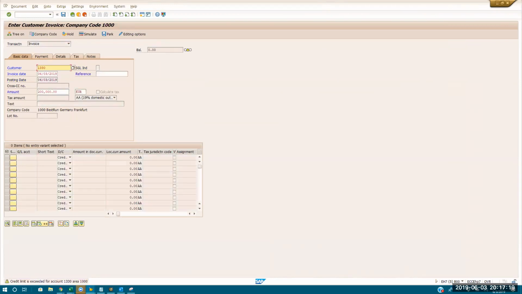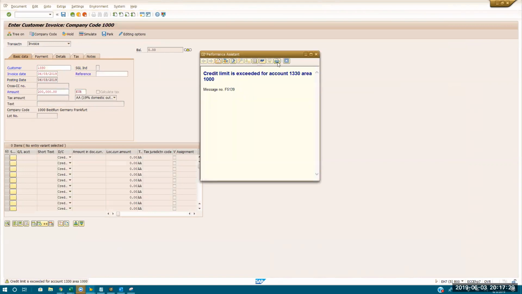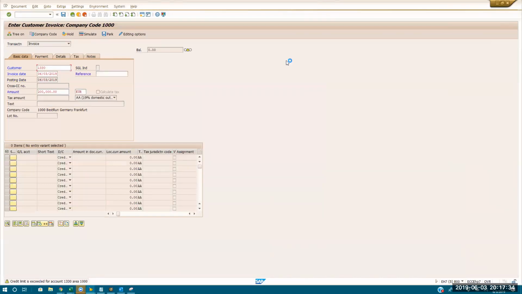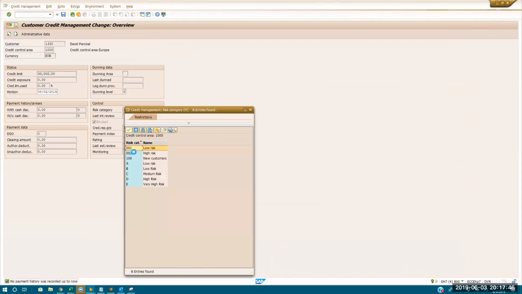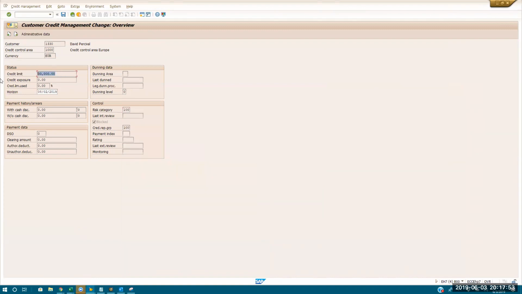Credit limit is exceeded for account 1330, credit control area 1000. Did you see the warning message? Yes. And how does the system calculate that the credit limit is exceeded? This is coming from the master data, because my credit limit is only $30,000 for this customer. Because this category is very high, 100. What is 100? It's a new customer. For a new customer, I don't want to extend more than $30,000. I set only $30,000 as my credit limit.